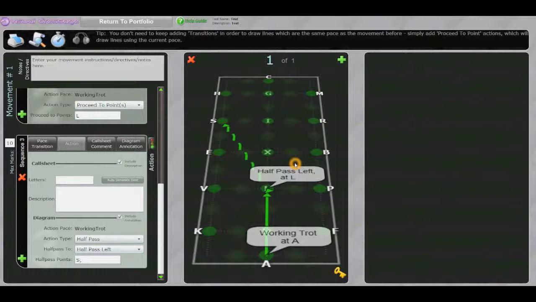As far as Visual Dressage is concerned, when it comes to drawing diagrams, a half-pass and a travers are completely identical. Visual Dressage will treat them both in exactly the same way. So, if the program treats them as the same thing, why are they listed as separate items in the pull-down menu, rather than combining them together into a single option?